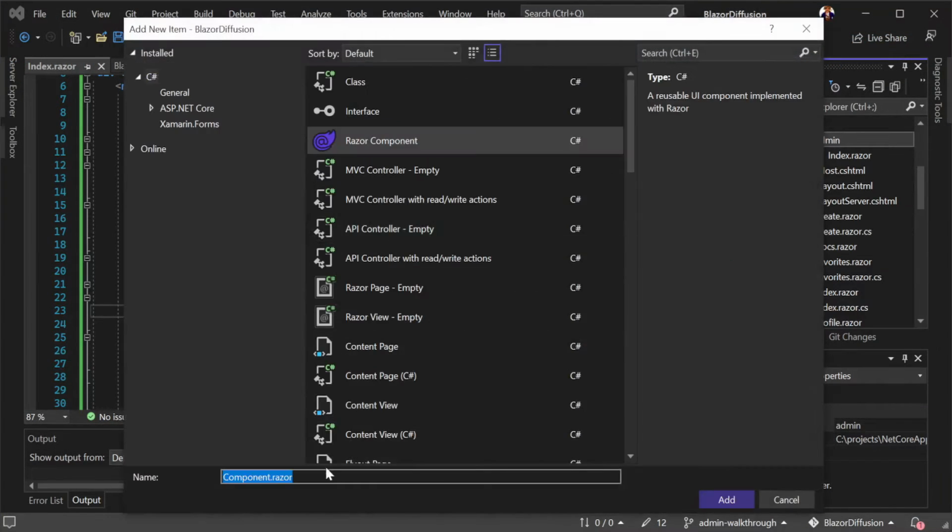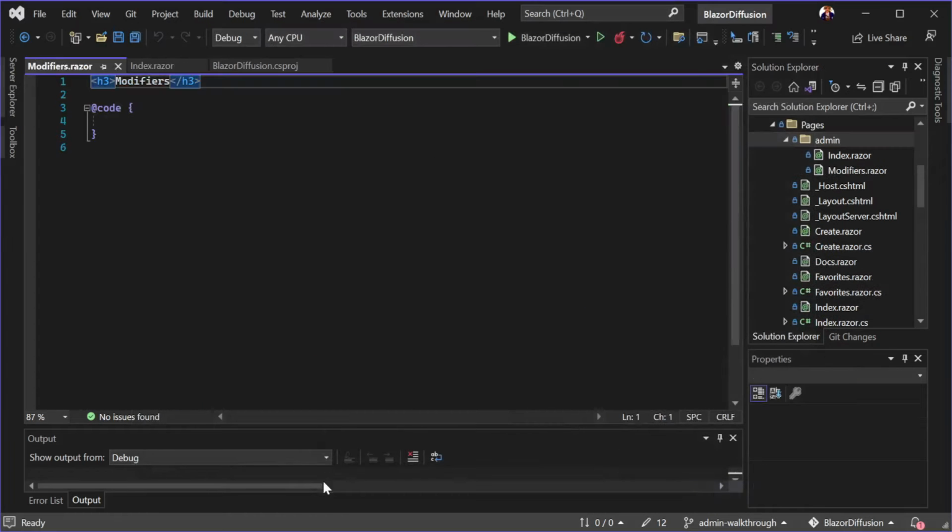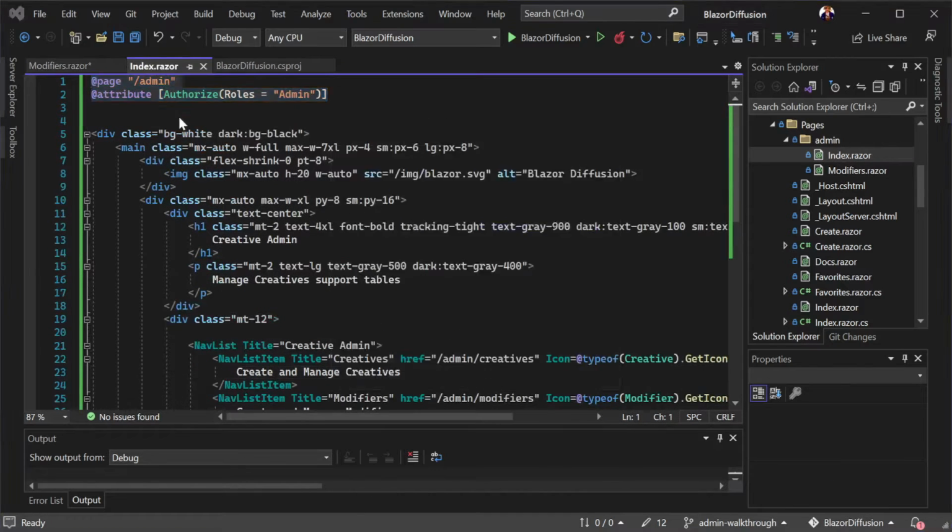As a moderator or admin, we need at least a way to query and filter the data, as well as a way to edit and delete creatives and modifier entries.